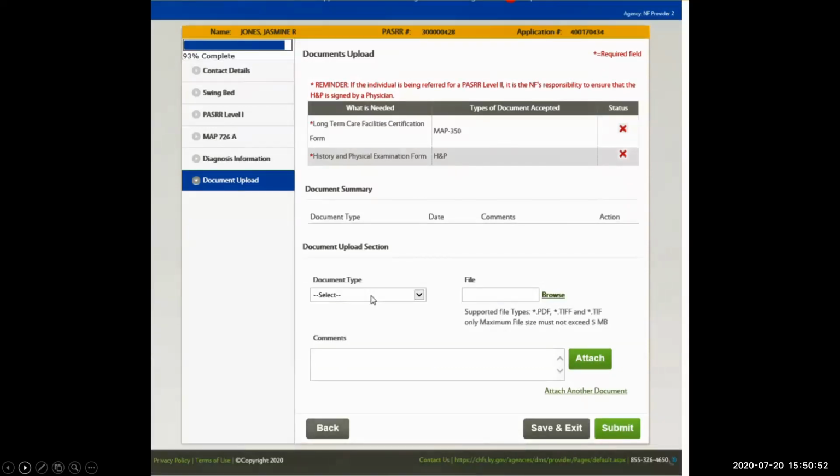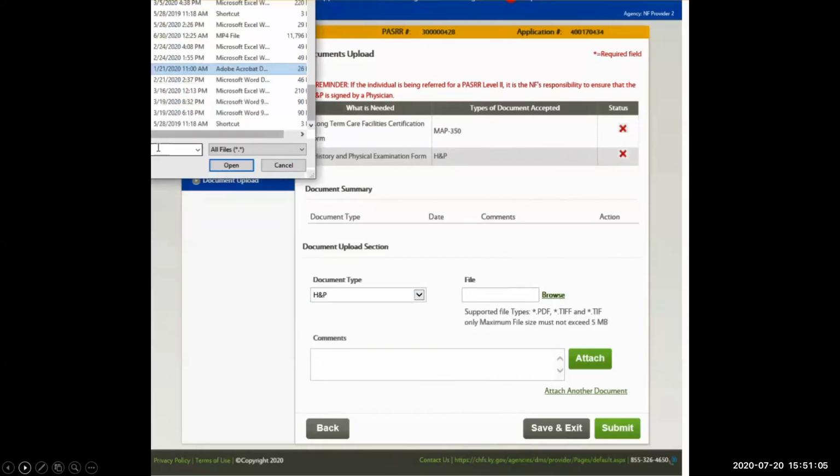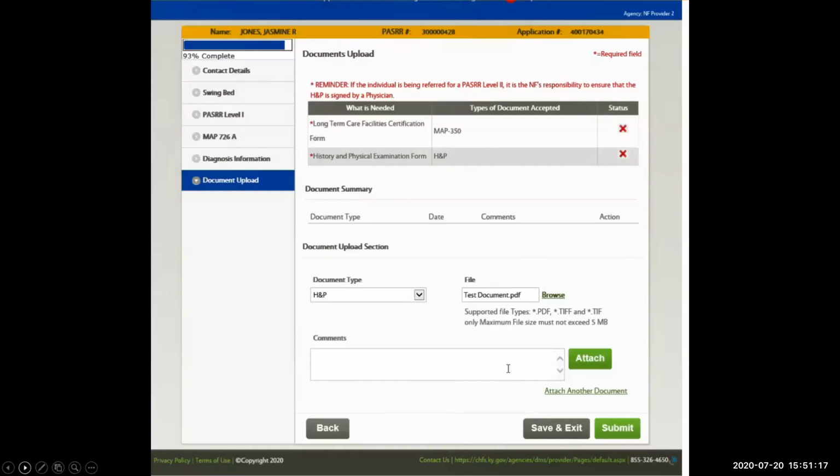Under the Document Upload section, select the appropriate document type from the drop-down. Click Browse to the right of the File field. A Choose File to Upload pop-up displays. Providers should select the appropriate document to upload by clicking on the document name and then selecting Open. In the Comments field, providers should add comments as applicable. Click Attach.